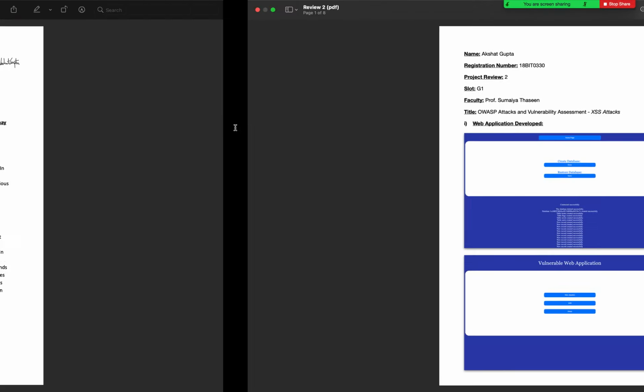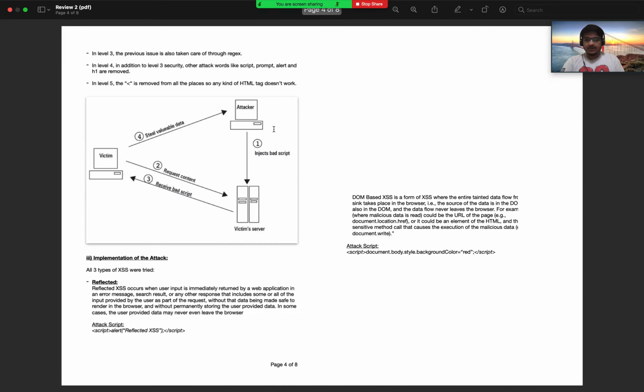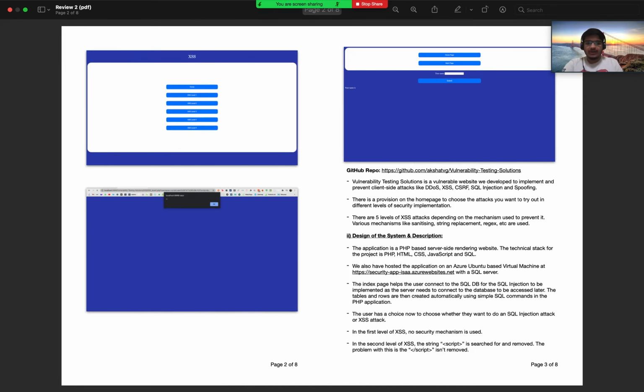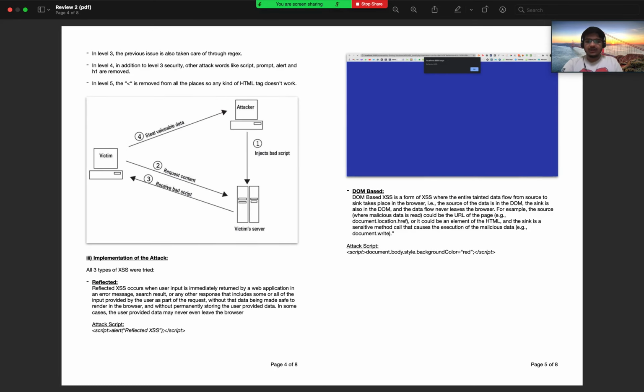I'll just go through what reflected XSS is real quick so you get an idea of why it worked that way. Reflected XSS occurs when the user input is immediately returned by a web application as an error message, search result, or any other response immediately. Nothing is stored onto the browser and it is a one-time thing.